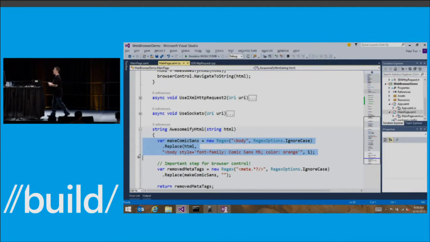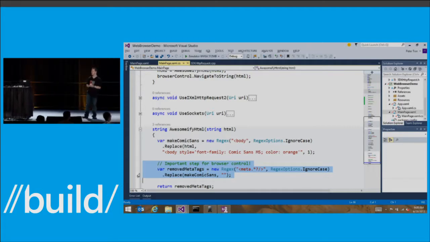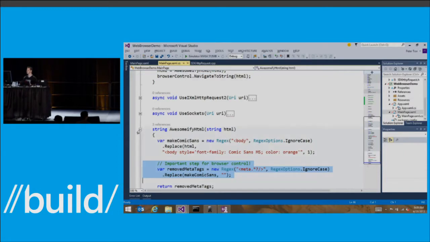But the important part of this demo, and something that you should remember, is that if you're going to take HTML and inject it directly into the browser, you need to remove meta tags. Because if you don't remove the meta tags, what you'll end up seeing is actually just the raw HTML. It won't display the formatted HTML, it'll display the raw source. So that's the important step about this awesomifying.